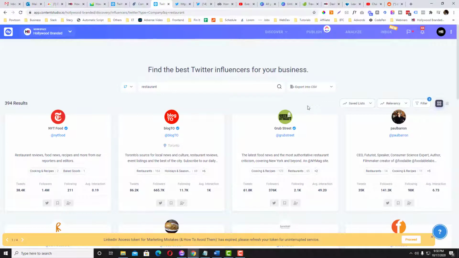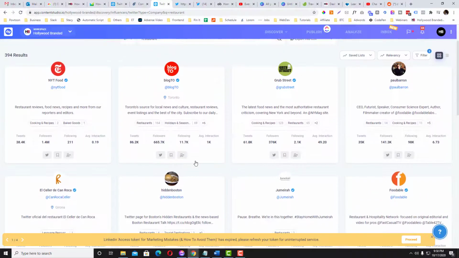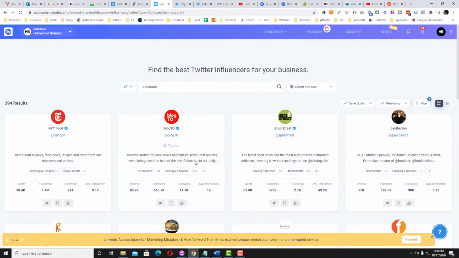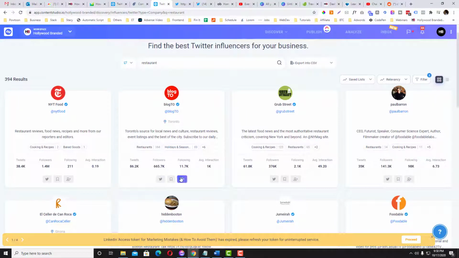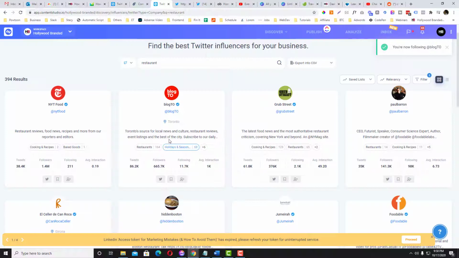So I'm gonna type in restaurant, and you can follow them directly. Let's say for example this one, you click this follow button in here, and you will automatically follow. You just need to click follow if you want to follow a specific account. And you can also add to a list. So this is the golden thing.